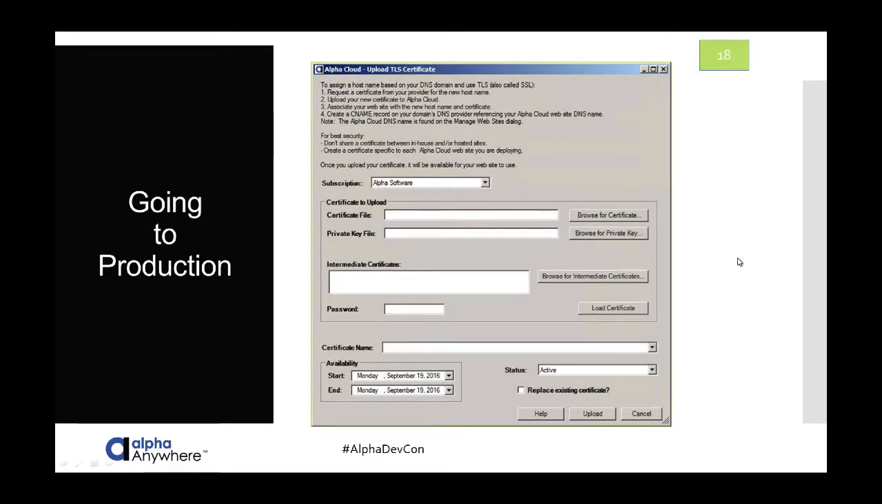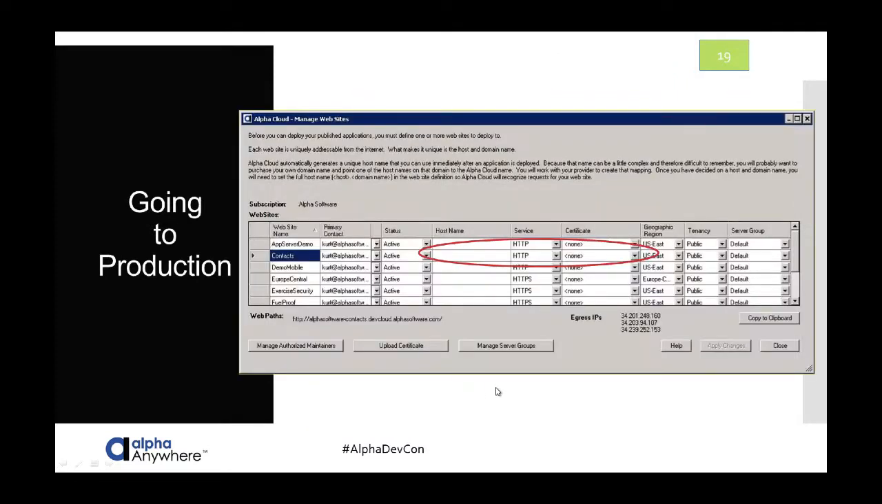This is a view of the dialog where you update your certificate. You notice at the top we have browse for certificate, browse for private key, browse for intermediate certificates. Those are the three pieces I talked about. Once you load them, you simply click upload and those will become available on Alpha Cloud. And you'll see them in the website dialog when you go to update your website.